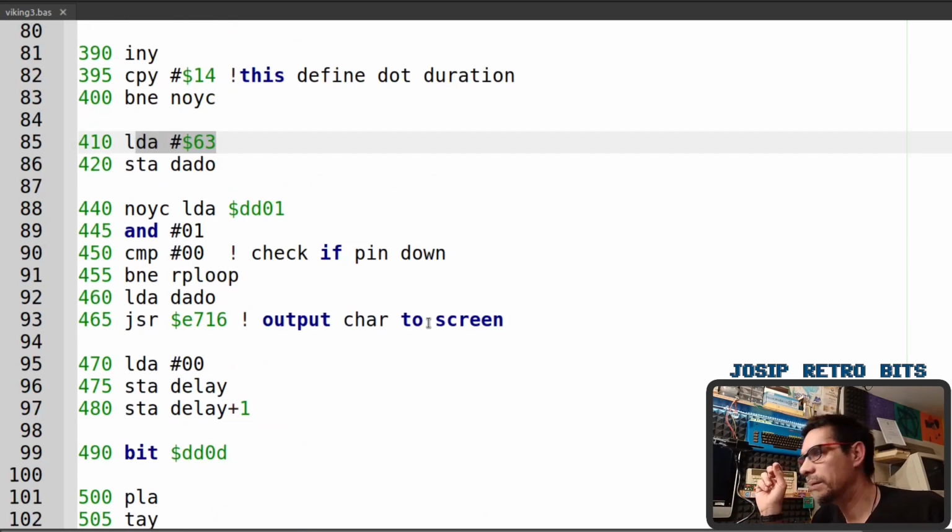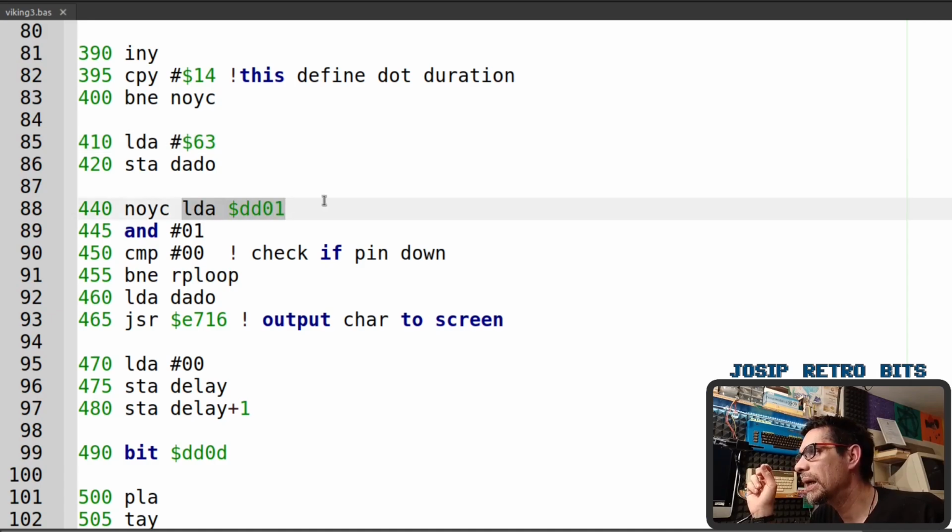So yeah, and the next thing we are doing, because we are in the constant loop, is that in every iteration we always need to check: is our pin PB0 still high or did it go low?